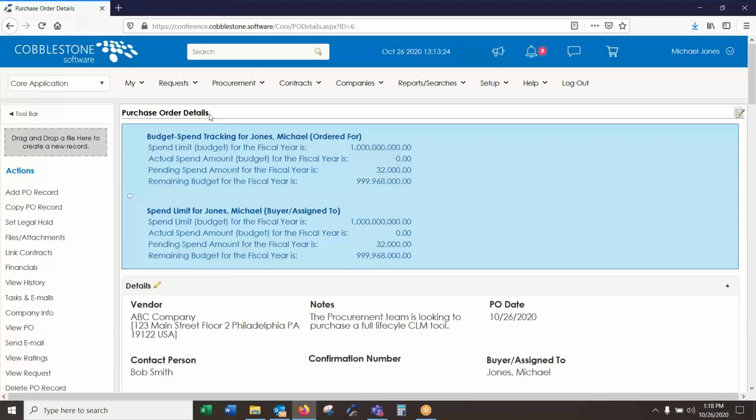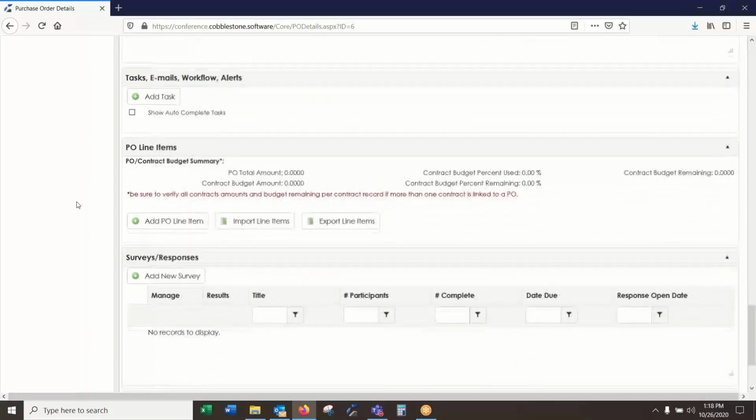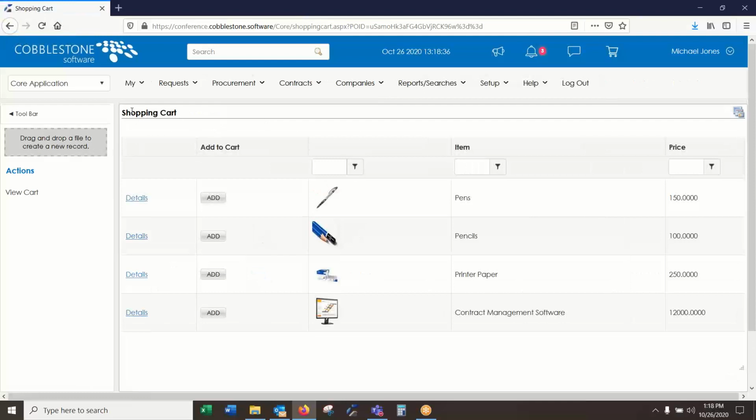So if we jump back to the purchase order details page, when we scroll down to that PO line items table, the users, when adding in new line items, will be restricted to only seeing items that they have permission to access within those catalogs. So again, if a user comes in and they don't have access to add a line item for a computer, they won't be able to add those line items to this purchase order. But when we go to add in a line item, we can see here are the 4 items that I have permission to buy. So we have pens, pencils, printer paper, and contract management software. This is going to be for that CMS solution.